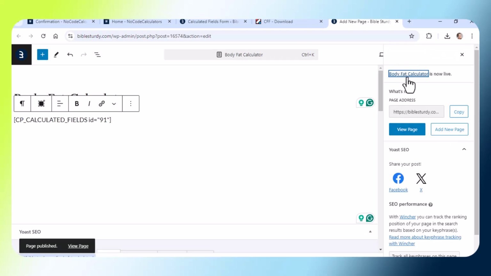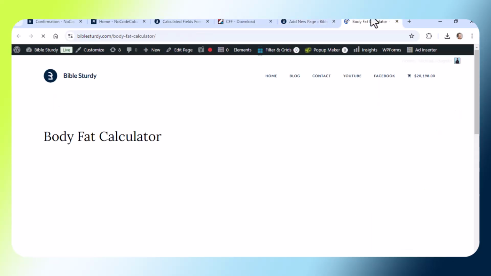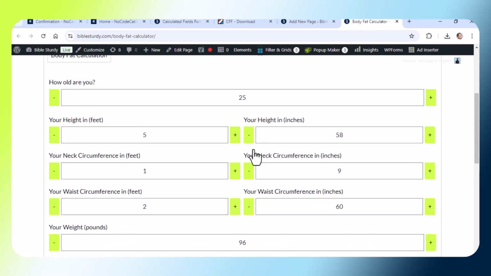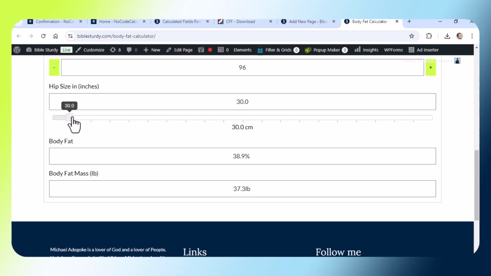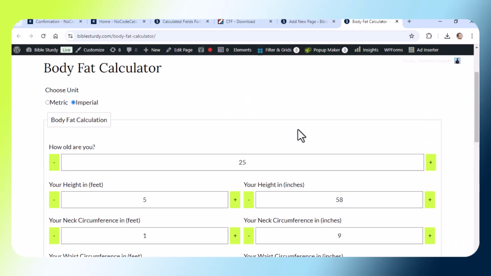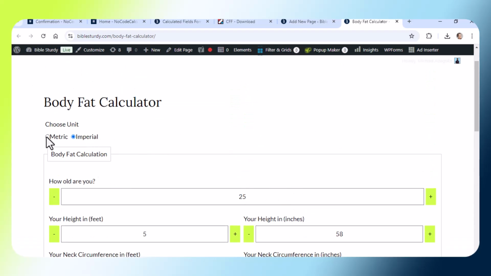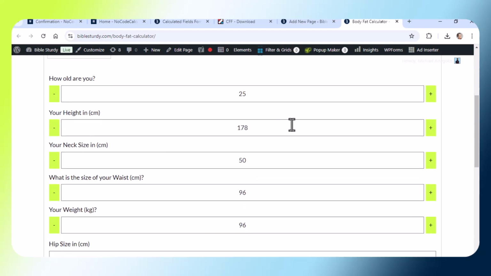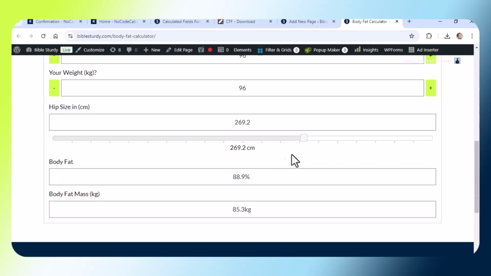Okay, so the page is ready. And here is the calculator. This is exactly how it looks, but this can be styled if you want to change the colors, the layout, and anything else. That can be done for you.